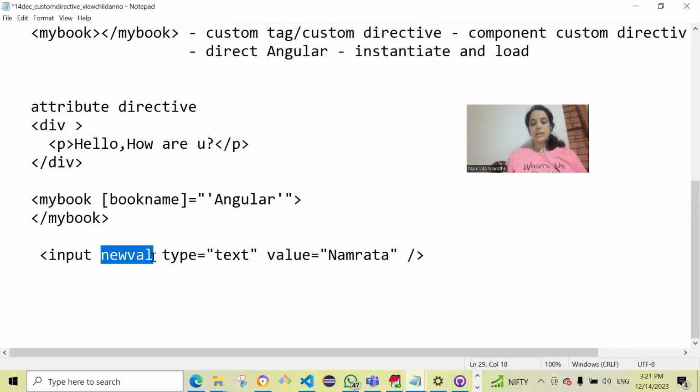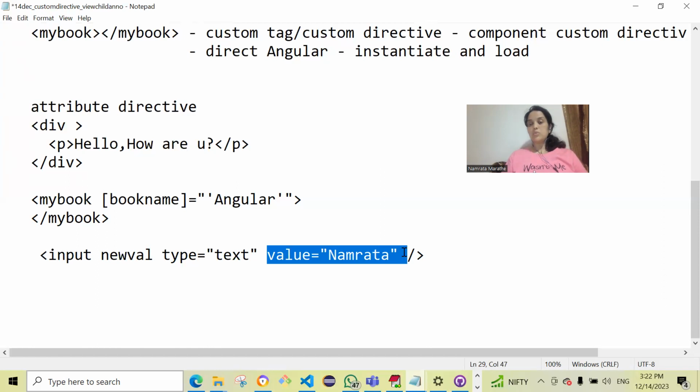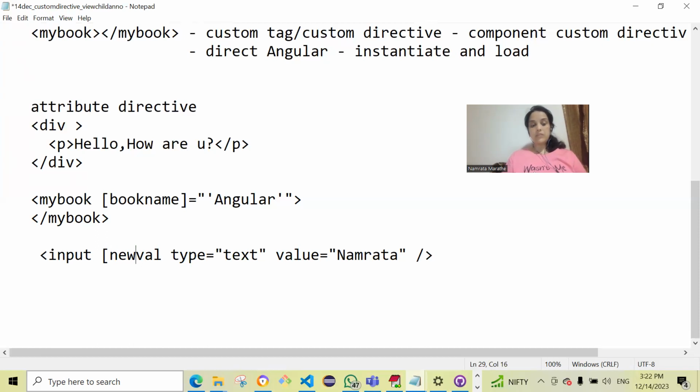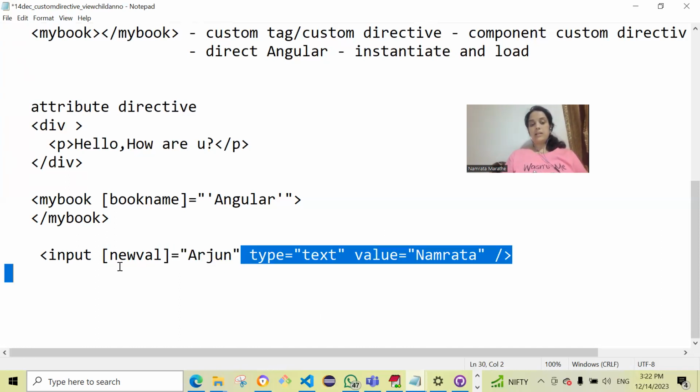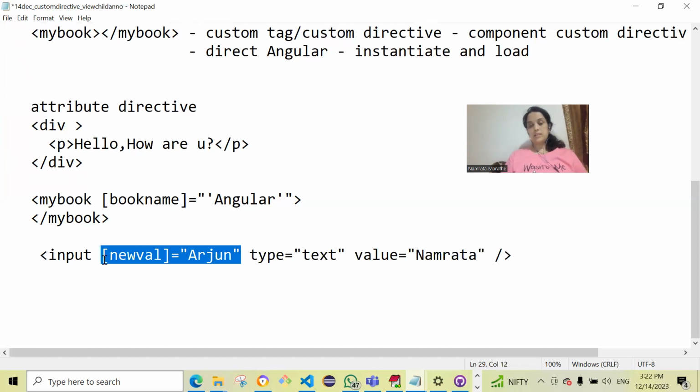Similarly, whenever you are using your own custom attribute, you want this input element to change in some way. For example, when I'm using this new val attribute, I want to change the value inside the text field from Namrata to, say, Rahul. I want to change that name from Namrata to Rahul, whenever I'm using this attribute. Additionally, I can go one step further and say that whatever name I am assigning to it is the name that it should have.